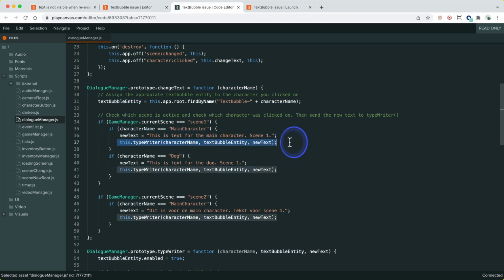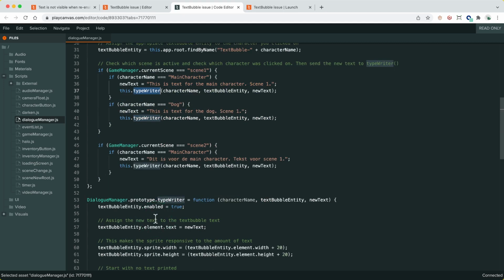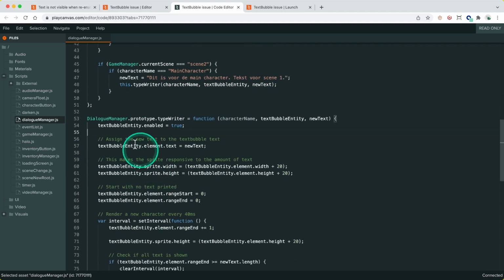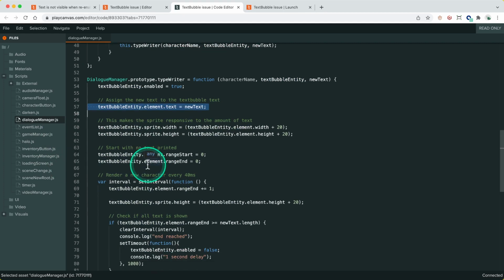This typewriter, they call a function called typewriter with the character name, text, and new text. Okay, so what's new text? New text is this. Again, that's another global variable, so that's quite interesting. In typewriter, the character name is not used because that's greyed out. They enable the bubble entity. They give it the text in the element. Right, that's fine. They resize the text. They resize the sprite. There's a sprite on it.